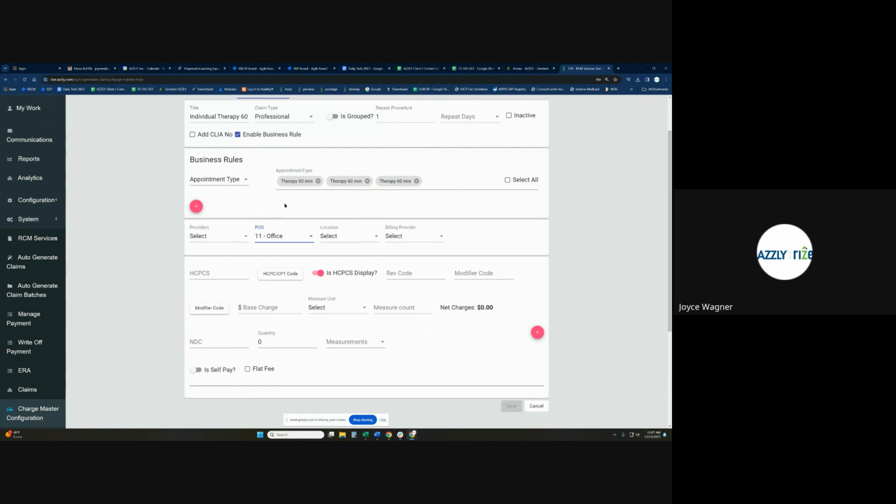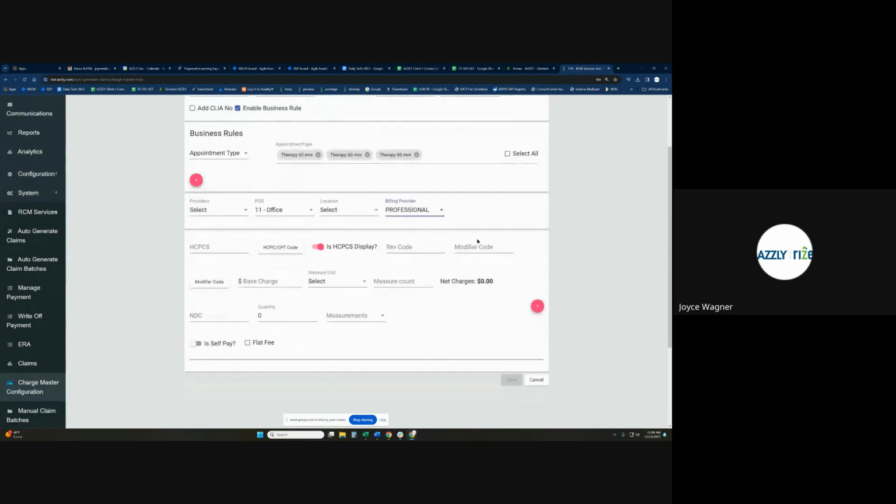You can select a provider that goes on every one of these claims, but if you do so, it's going to override any rendering provider whose calendar the appointment was checked in on. So unless you have instances where some people need to roll those claims up to a supervisor for billing purposes, you need to leave this field blank. Once again, if there's some uniqueness about the location, you can take this coding and further refine the location. And you can also select a billing provider. And in this instance, we're going to select professional because that's what we're billing under.